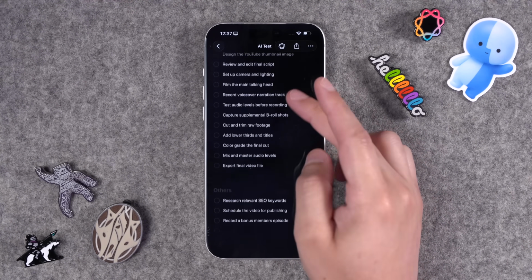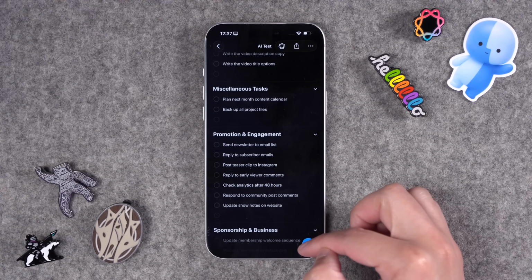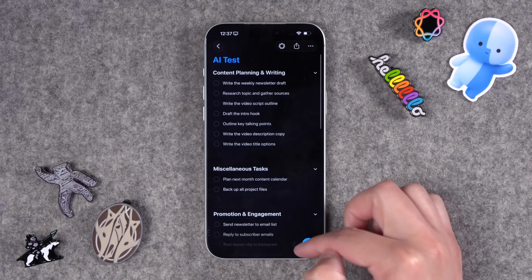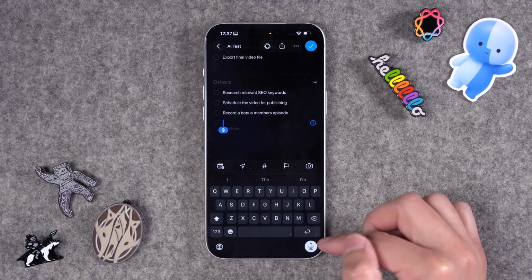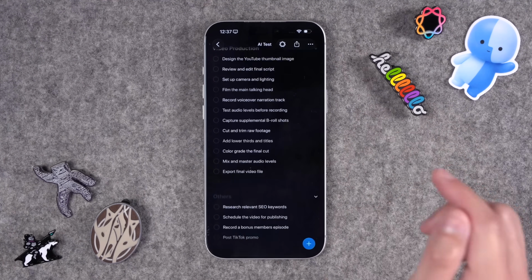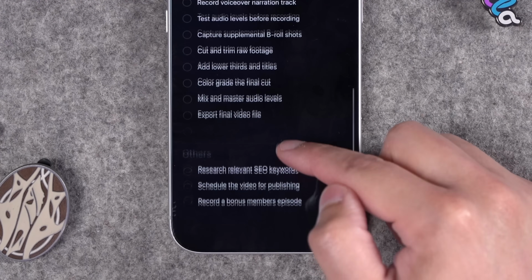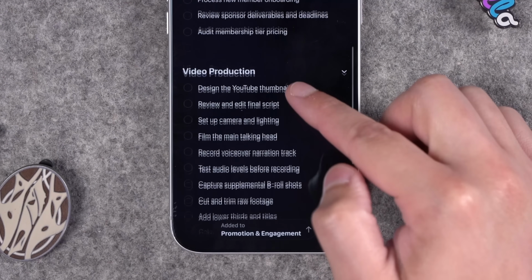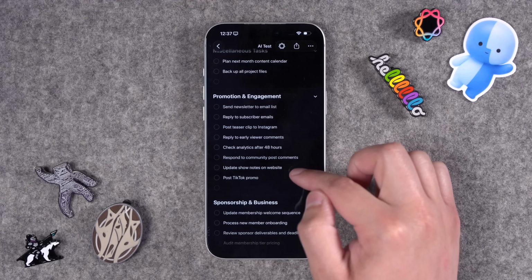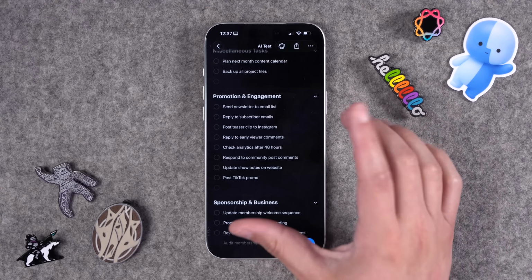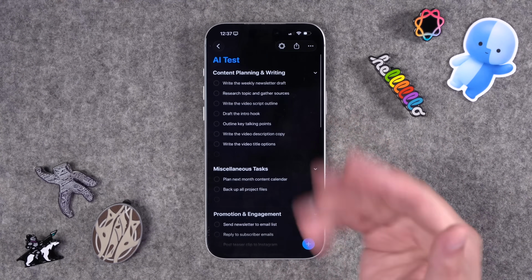And when you add a new task, let's say I want to post a TikTok promo, it should automatically sort it to the right category, Post TikTok Promo. So if I add that task here to the reminders list and hit the blue check, after a second, you'll see Apple Intelligence kind of grab that task and it moved it into the right section. Now going forward, any new tasks that get added to this list will be automatically sorted.